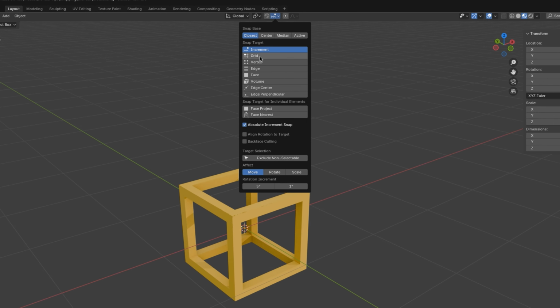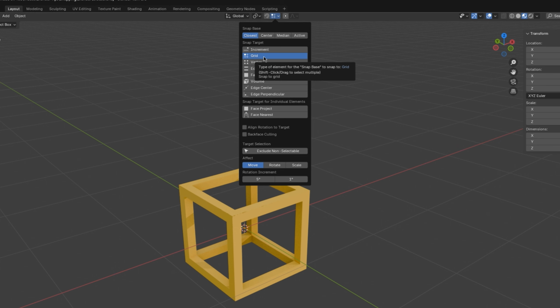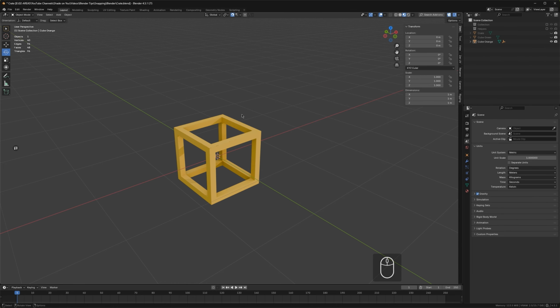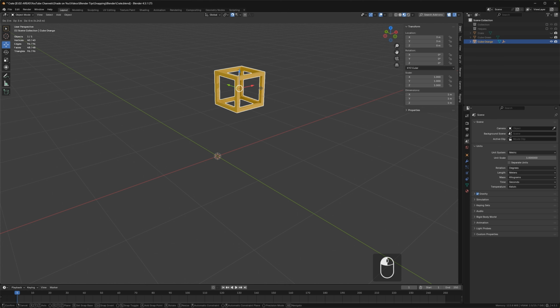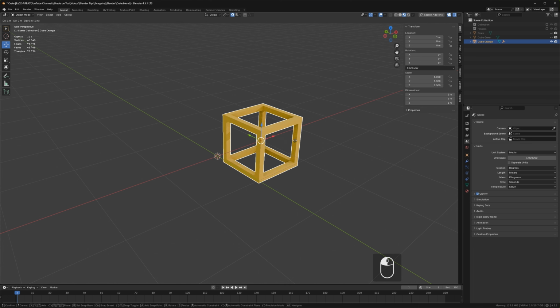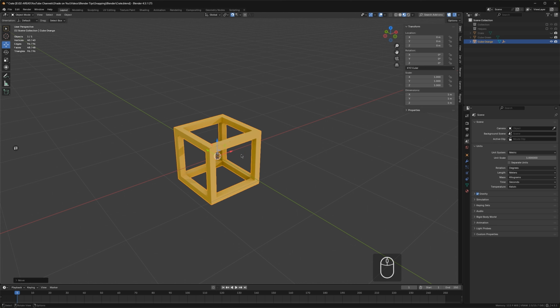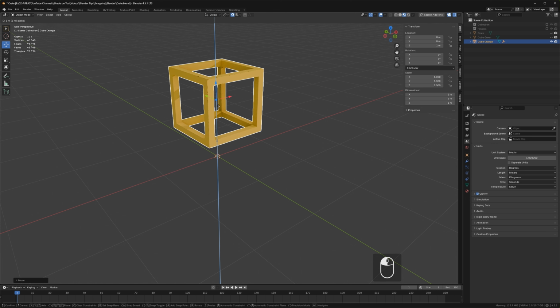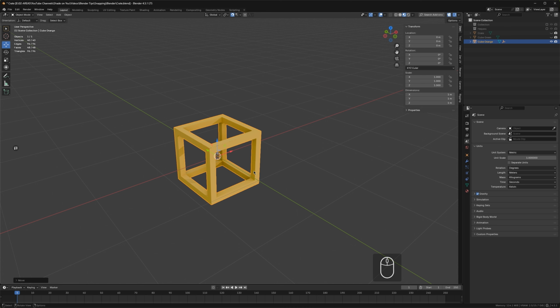So increment and grid, they are very similar, but let's start with the grid first because it's a little bit easier to explain. With snapping permanently on, we select the cube, we activate the move tool, and let's just click here on the center so we are not constraining in any specific axis. So when we try to move it around, we can see that it's always snapping to the grid intersection points. Of course, if I want to really move it on the z-axis, I need to specifically move it on the z-axis.